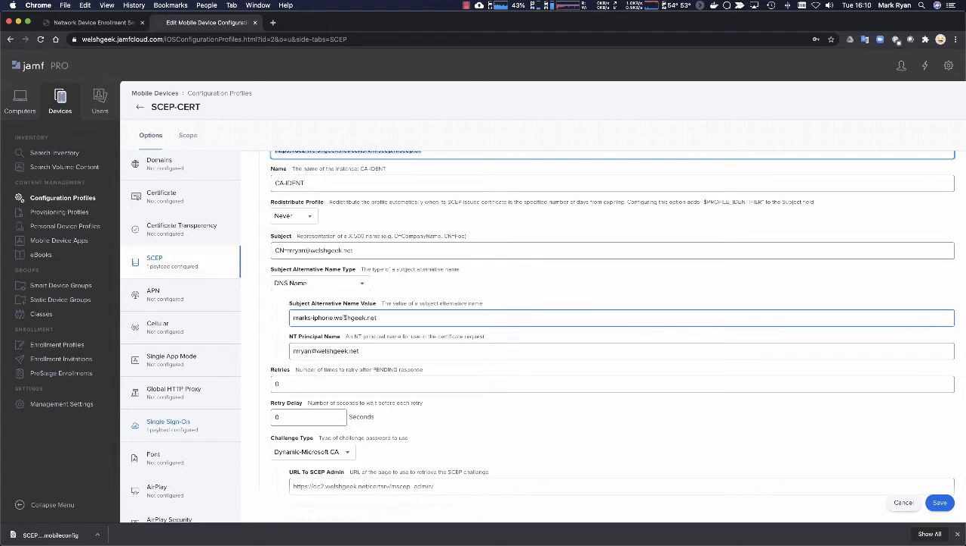The DNS name of this, the important thing here is that the DNS name matches the realm, the Active Directory realm or the Active Directory domain name of the domain you can authenticate to, and you also need to provide a principal name for the user.